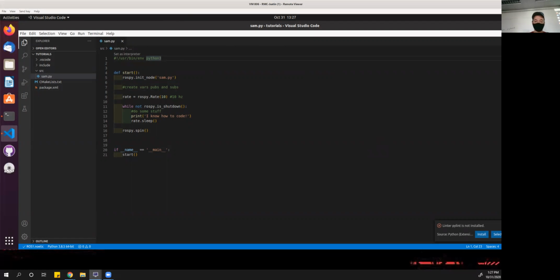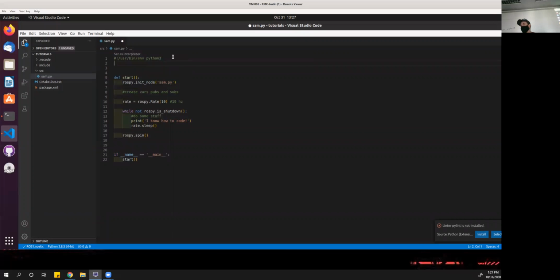So the way we're going to do that is we're going to go up here right under our first line, and this is where we're going to be importing everything. So we're going to do import rospy, and that's all you're going to do. Save it again.